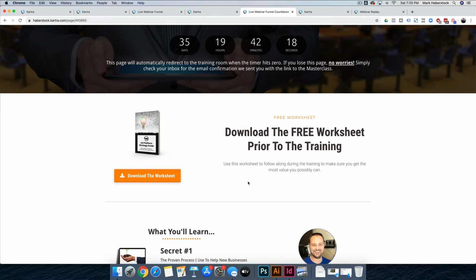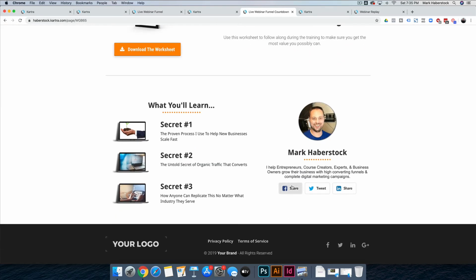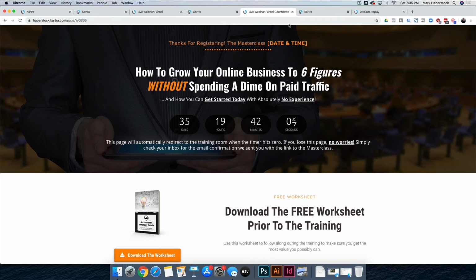So that's the main purpose there. If you don't have one, it's one click to delete this entire section. You don't have to worry about it. Then as you go down, people can obviously share, tweet, share on LinkedIn, and then you're all set there.